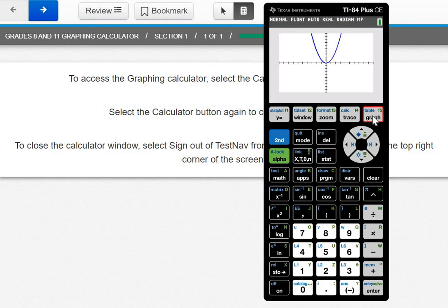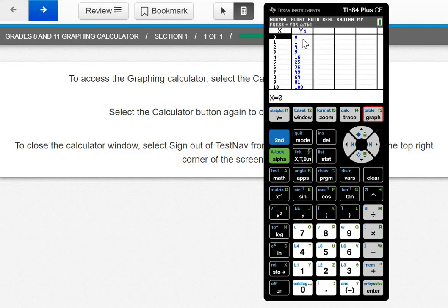You want to see a table of the parabola, you press second graph, and there are your x and your y values in blue. If you add another function, it will be added in a different color.